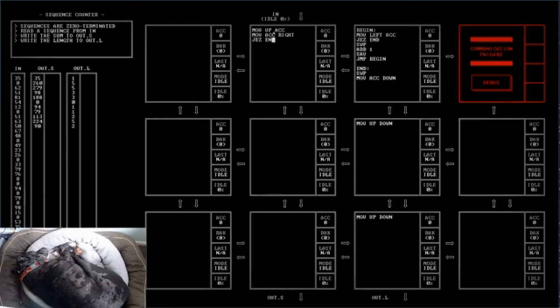JEZ int, swap, move ACC down. So we've got an incrementing value that we're saving essentially. This is going to be jump begin, and then in here we need to do the addition.